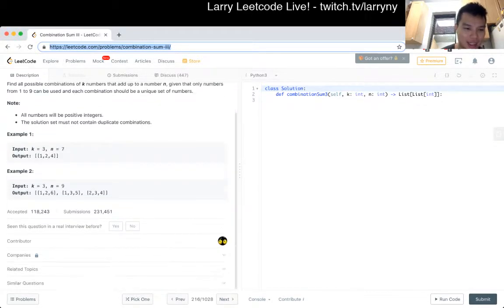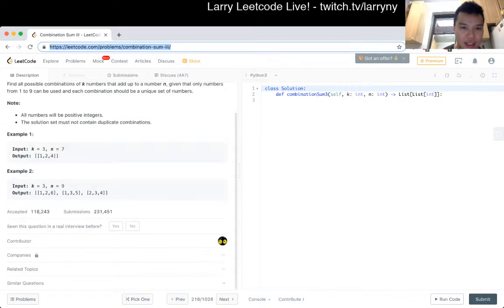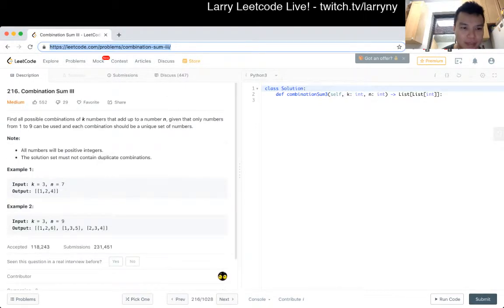So they want all possible numbers. Okay. So I think in general this is just a pretty straightforward recursion problem. Yeah, I think the thing is, what is max n? Okay, can be used in each combination.